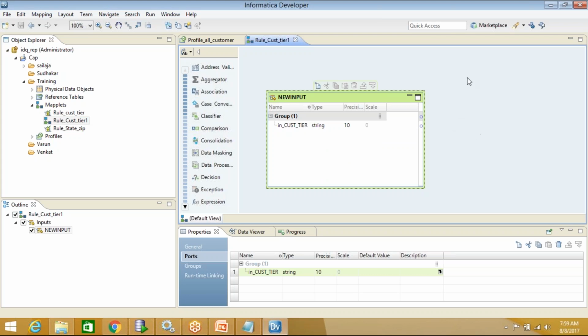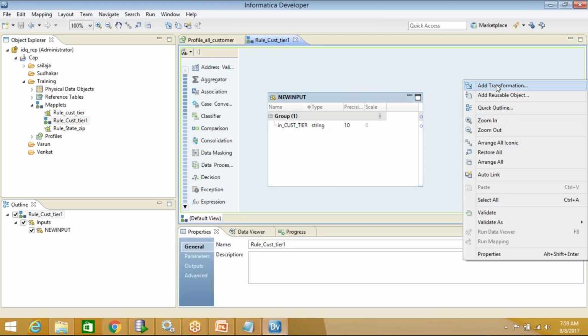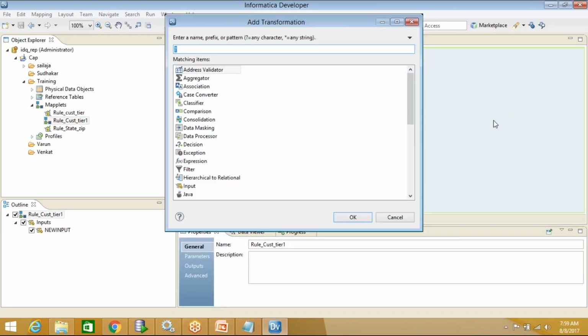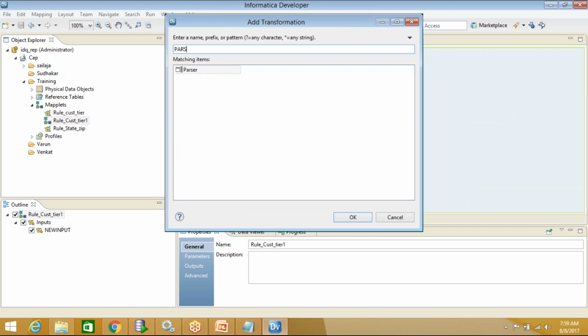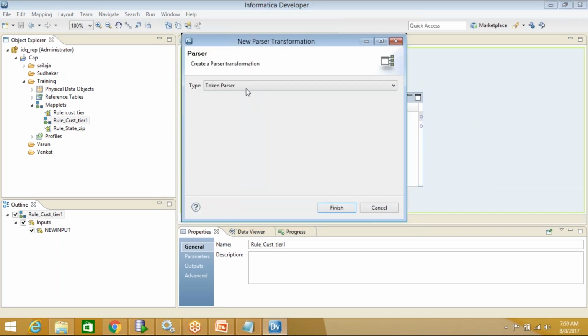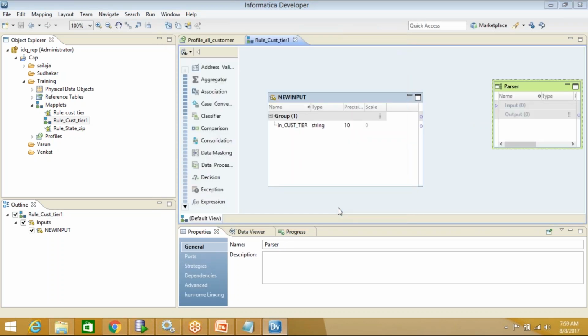I'm just showing a rule. Don't bother about this. So which transformation am I using? I will explain this transformation later. Add a transformation: Token parser, finish. Don't worry about this parser transformation. In the upcoming sessions, I will tell you about these parsers.